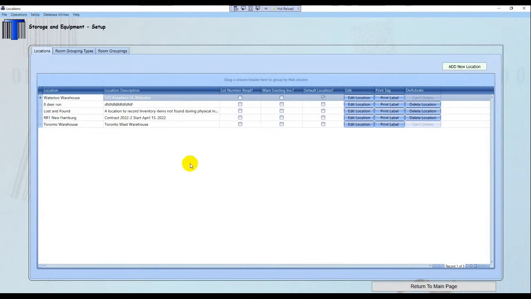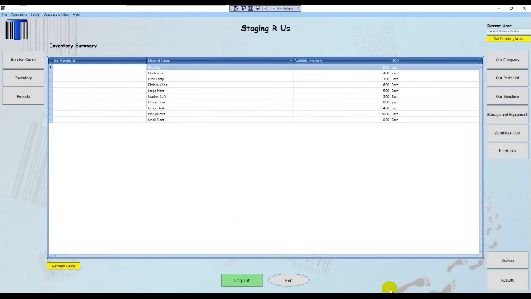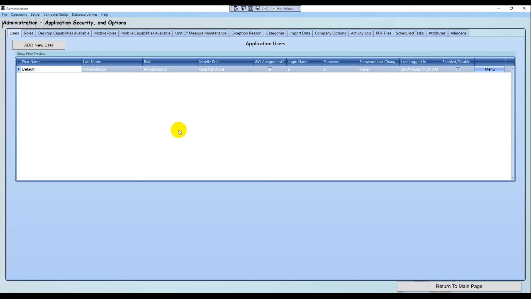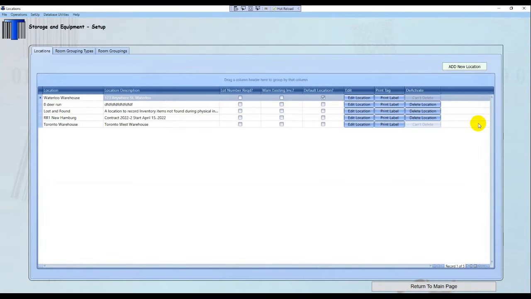So currently what I have is a Waterloo warehouse, lost and found, a house that we're doing a showing for right now, and a Toronto warehouse. We're going to go through the process of what you would do to put a room grouping together, what you would do for a house grouping, and then how you would go about moving the inventory to those locations. Let's go back and look at administration. One of the things that you're going to do first of all, if you want a new location, is go through some of the different setup features under storage and equipment.